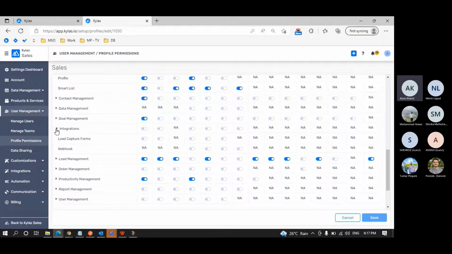Let's go to integration. So integration, by the word itself, we will understand this is something where two systems are interacting with each other. Under this, we have lead capture form. So here a user can create a lead capturing form and it can be published to the different platforms that you are using when it comes to capturing the leads from different sources such as Facebook, LinkedIn, Instagram, Google Ads, and many more, or even if it's your own website.